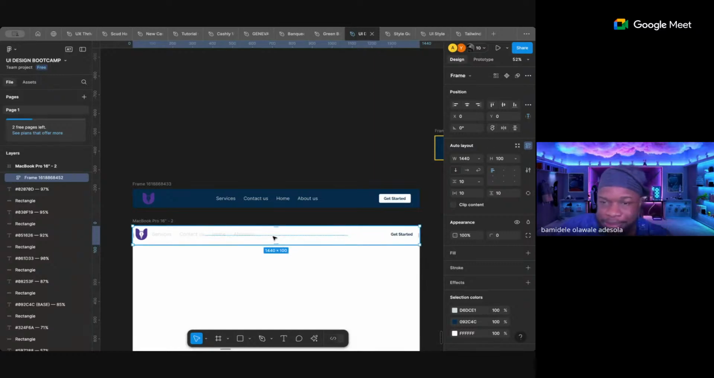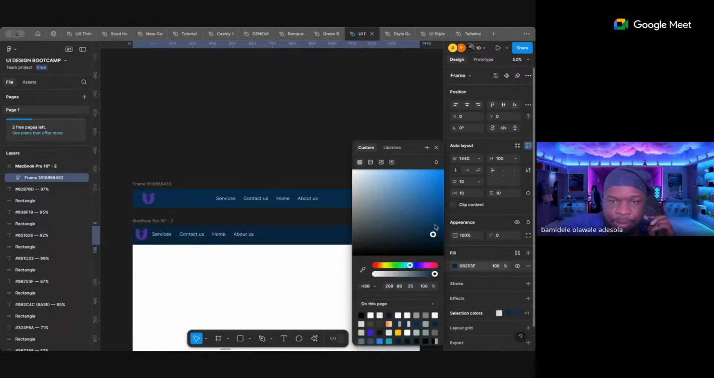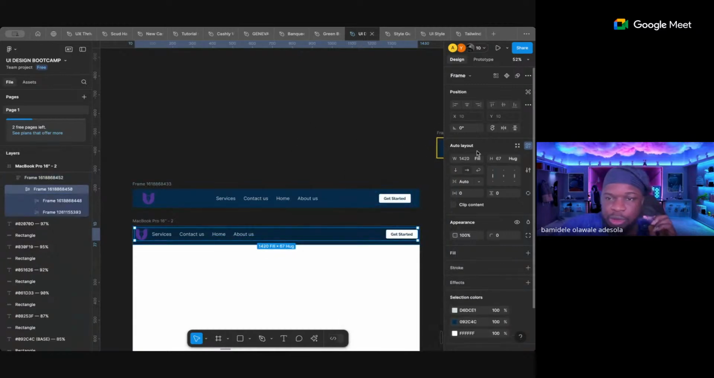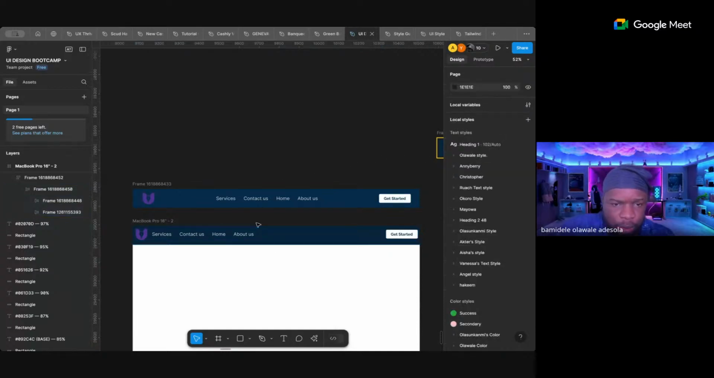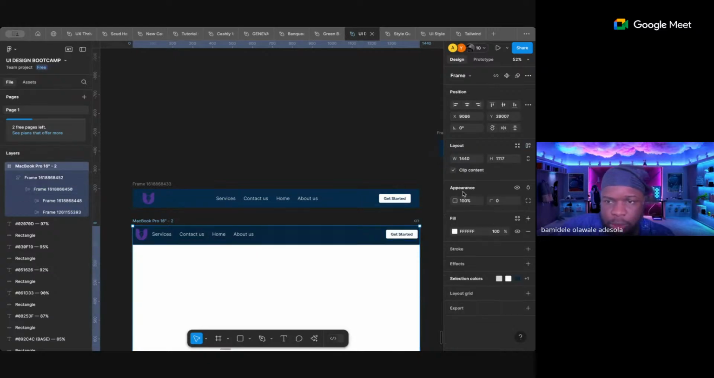You align it well. You put your color to it. You can say you still want this one to be maybe 1300. No, not this one. This one. So this one.